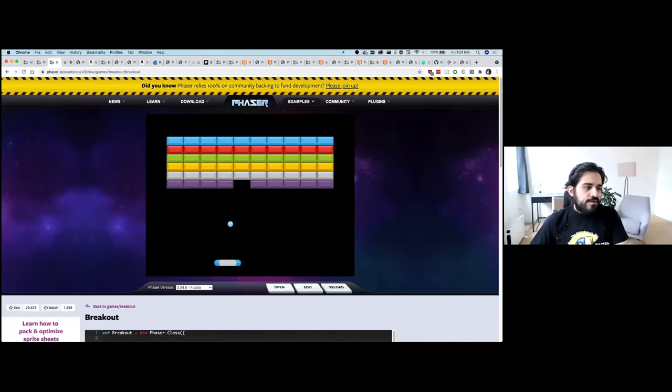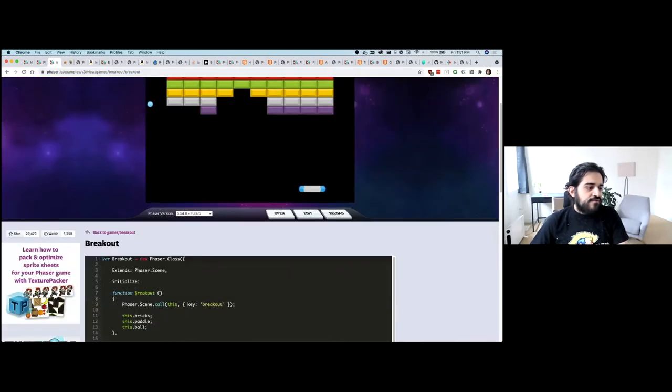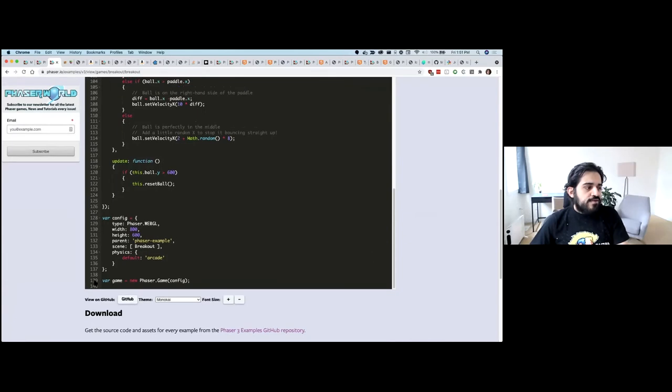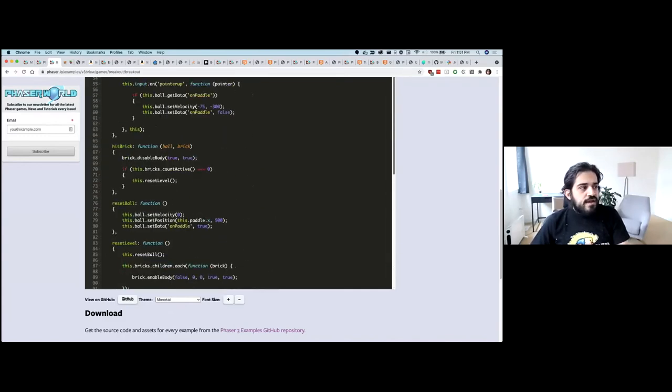Okay, here's Breakout. So I click and I can play Breakout. And if you guys don't stop me, I'm gonna keep playing this. So here's some of what Phaser is capable of doing. Phaser lets you build Breakout in about 140 lines of code. So very powerful and very easy to read as well.